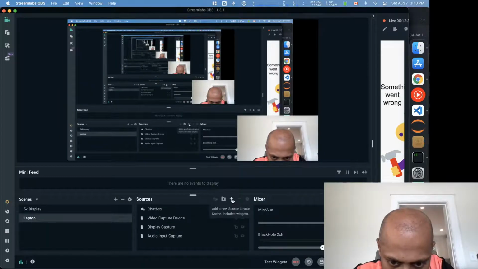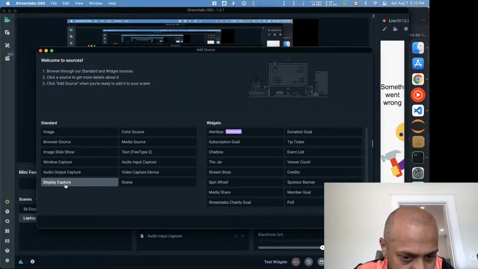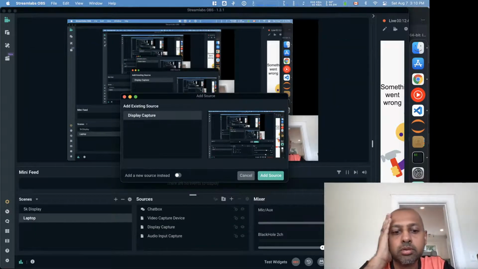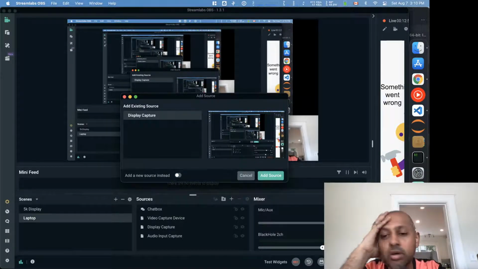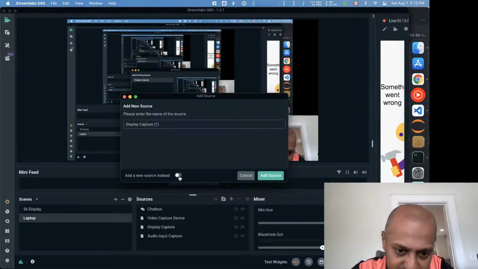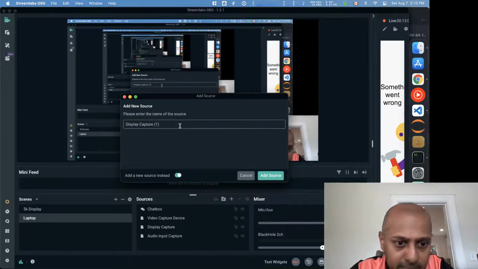I did this, and then I did this. So if you click that and then press add source, it adds existing source. So add new source instead here. You can check this box. No, that means I have to set up the crop again. Okay, let's do that again. Yeah, so you can add a new source and name it something else.